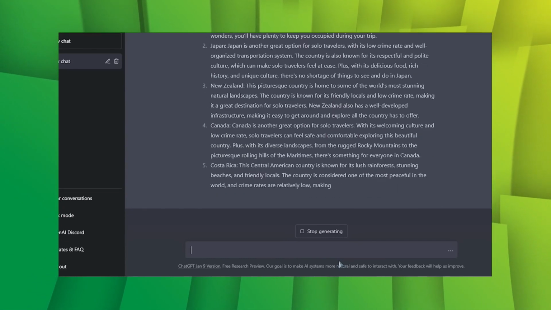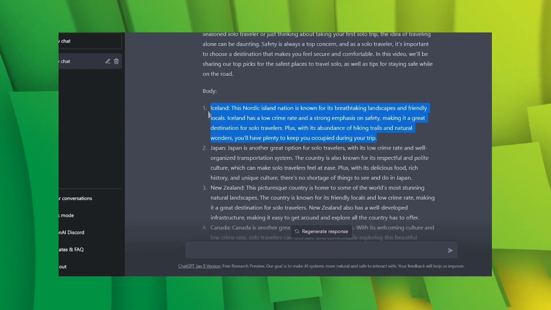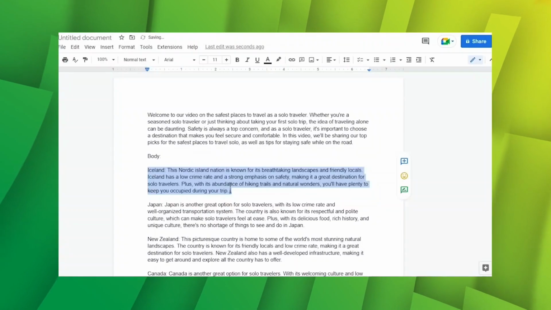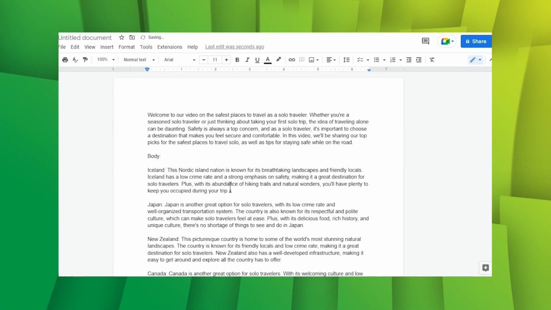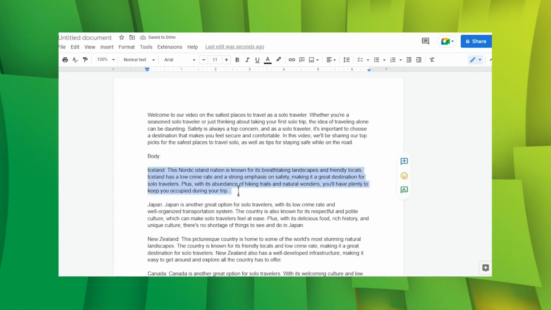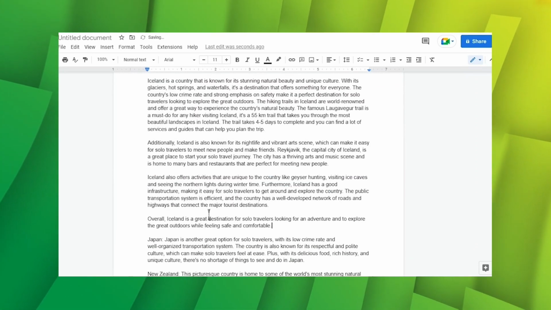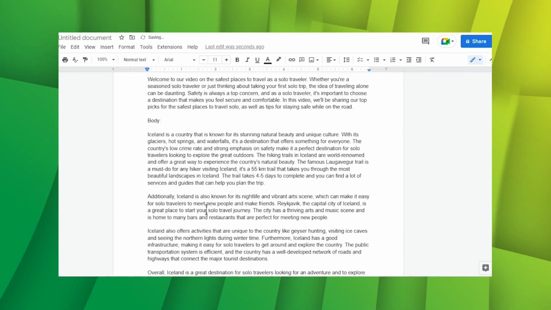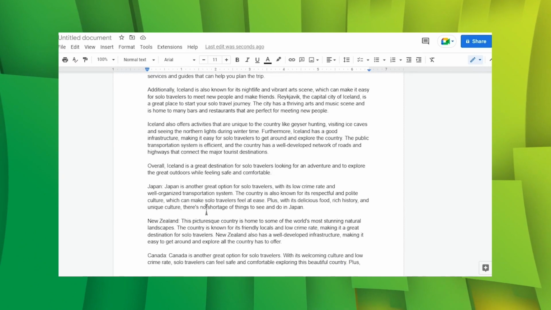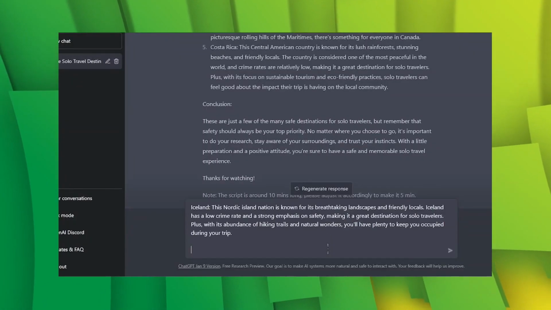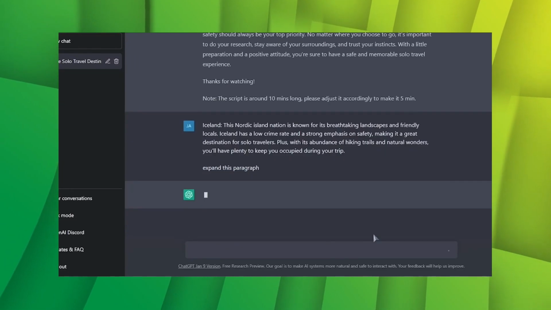Thus, for this example, we can copy this paragraph, head back over to our script here, and then talk about Iceland. We can paste this in here. Again, it's very easy for you to get a very long and in-depth script using ChatGPT, and again, you can do that for any section. You can use ChatGPT to expand your content as much as you like, and then remove any content which you don't want to include within that video.